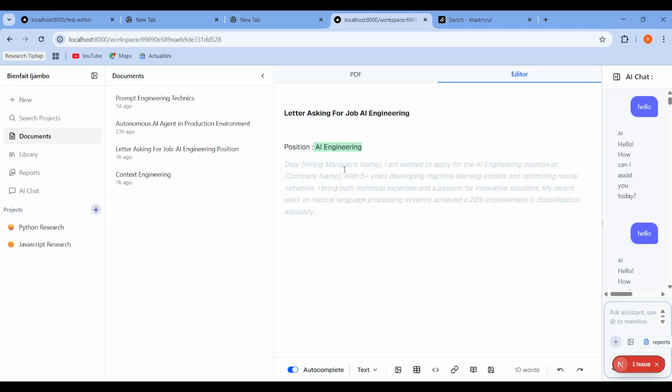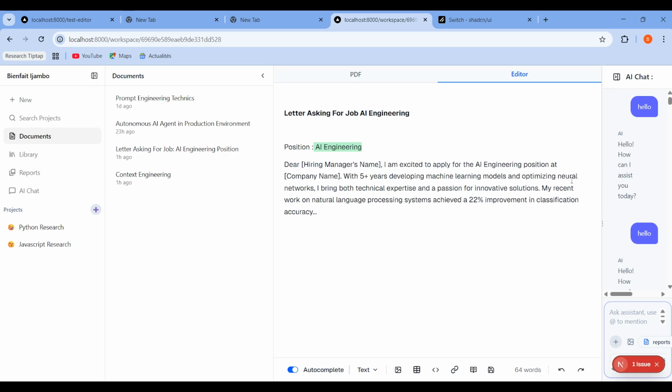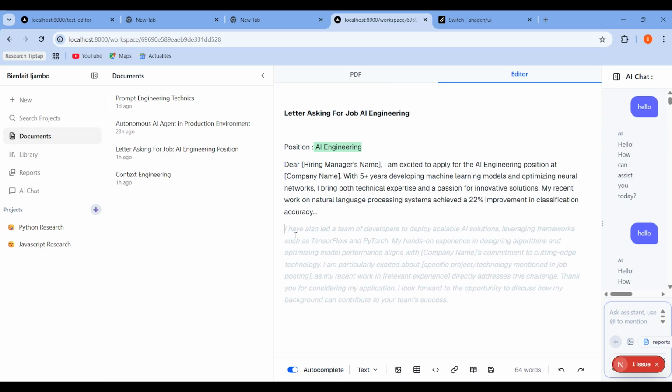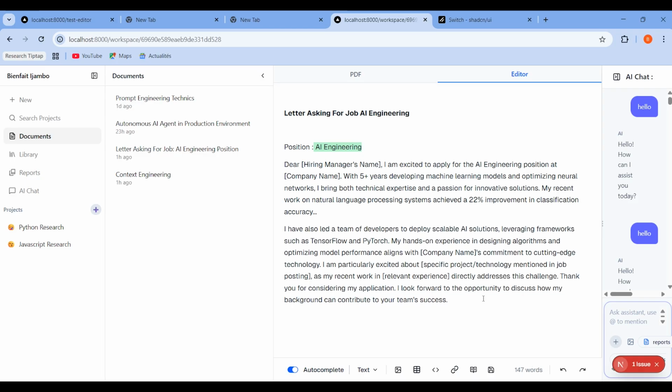Yeah, you can see here, guys, we have something. Dear hiring manager's name, I am excited to apply for the AI engineering position at company name with 5+ years developing machine learning models. I hit tab like this. Okay, now let's see, we have again something. I've also led a team of developers to deploy scalable AI solutions. Okay, something like this.